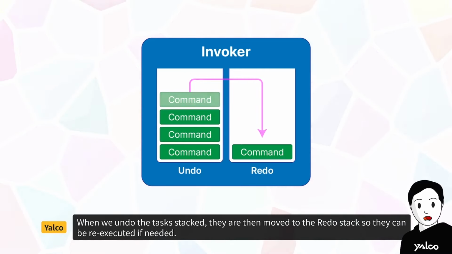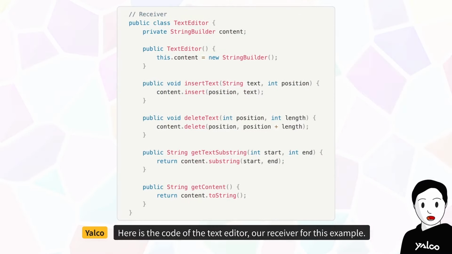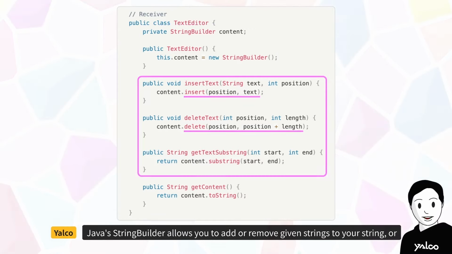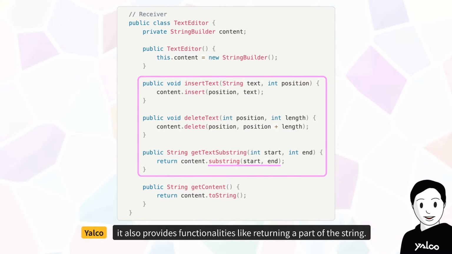When we undo the tasks stacked, they are then moved to the redo stack, so they can be re-executed if needed. Here is the code of the text editor, our receiver for this example. As you see, a content, which is a field with string builder data type, gets its value from the constructor. Java String Builder allows you to add or remove given strings to your string, or it also provides functionalities like returning a part of the string.